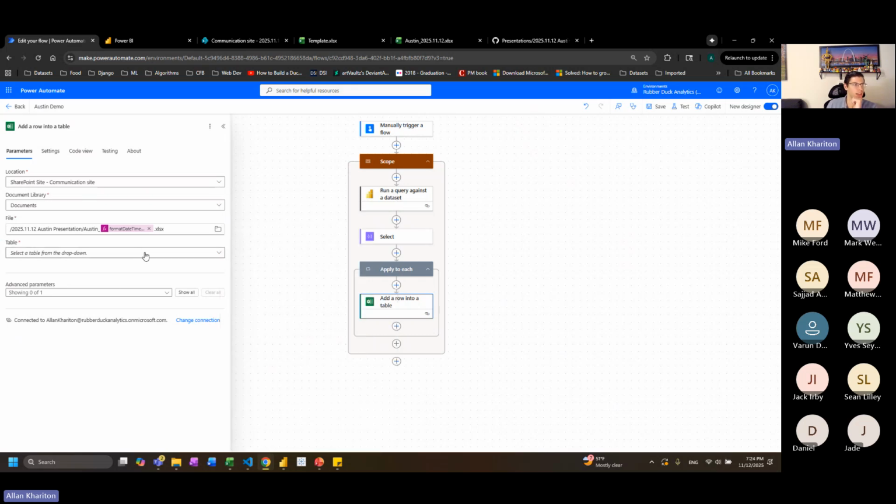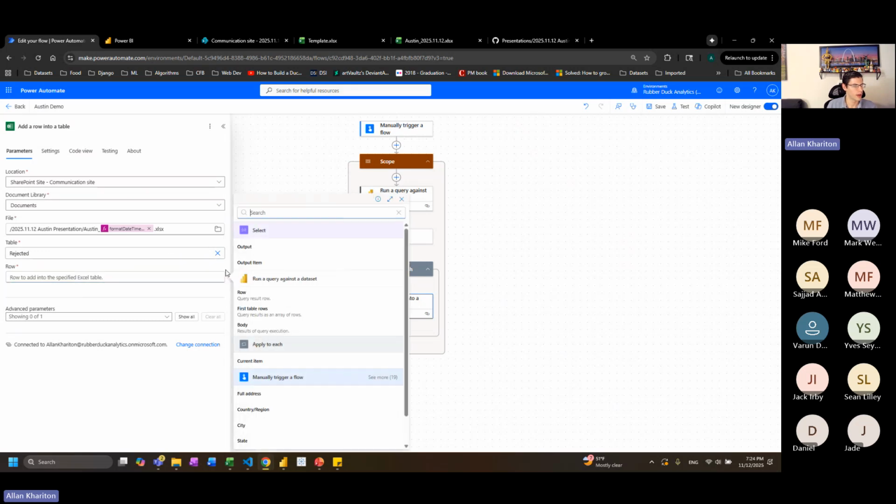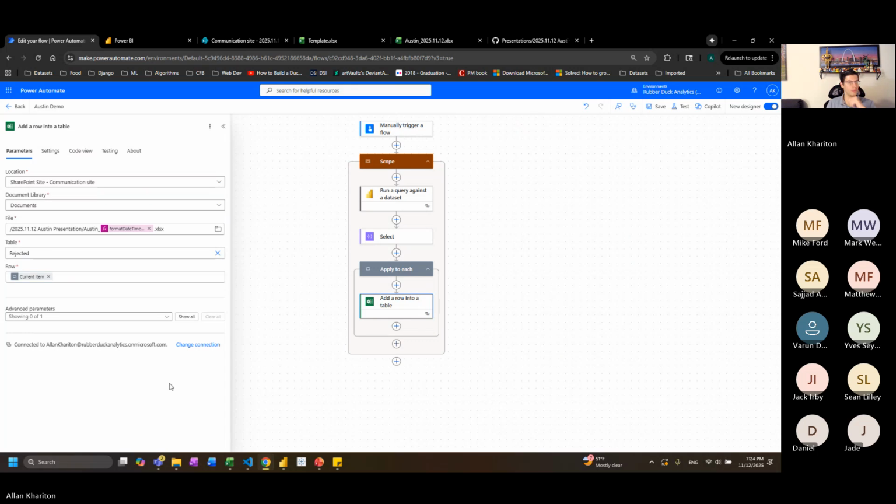So I grabbed that, and now it's going to ask me which of my tables I want to put it in. You're going to see if you put a dynamic value in here, it's not actually going to write out what tables exist in that Excel sheet. If there wasn't a value in here, if I just wrote it out as plain text, it would actually prompt you with a list of actual tables. But that's not a problem because I know the name of my table there. And for my row, I'm just going to get the current item from my apply to each loop.